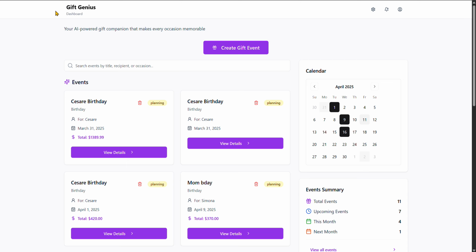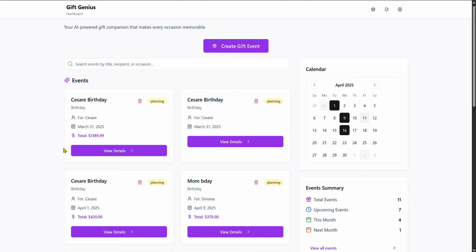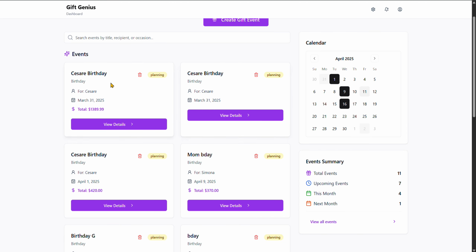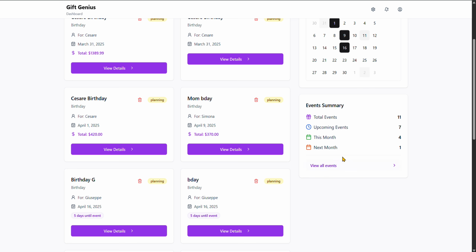Basically, this app lets you plan and manage a gift completely for whoever, a friend or a parent or something like this. This is the main page or the dashboard where you have the different events and kind of the overview with the calendar and the summary.